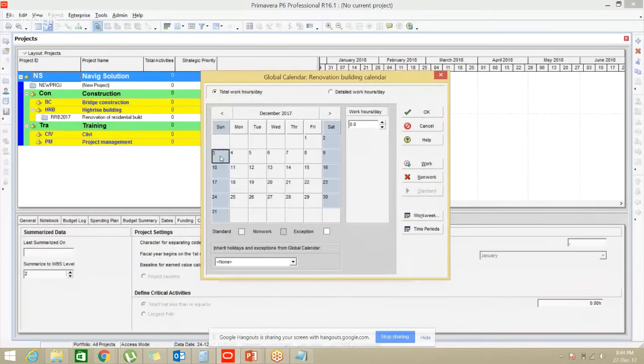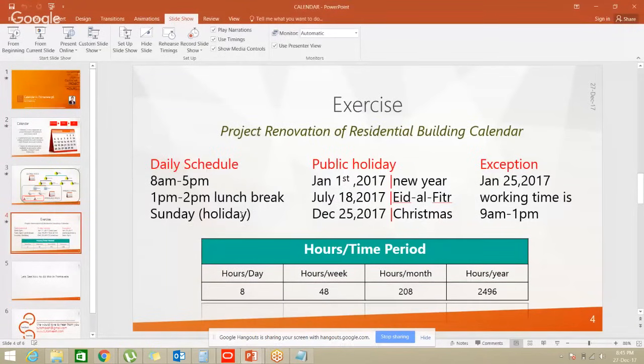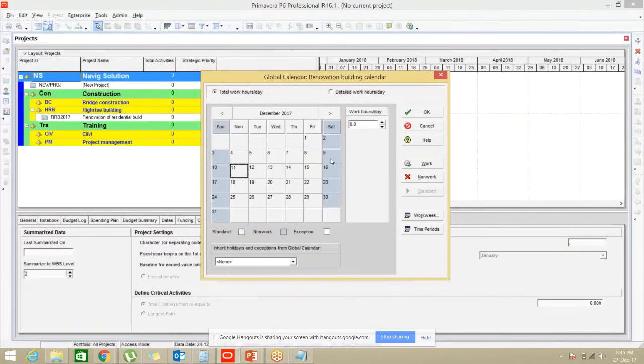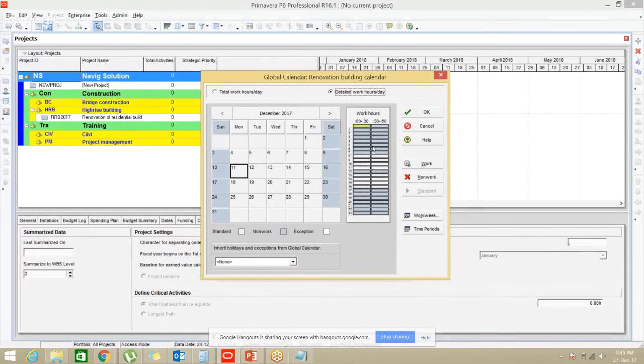You can see this calendar says Sunday is 0 work hours per day, Saturday is 0 work hours per day, other days are 8 hours. But according to our requirement, Sunday is a holiday, Saturday is working. So we have to change this. So how to change this? You have to click on detailed work hours per day and you get the details of the work hours of each day. First you should understand how to read this box. I will explain.